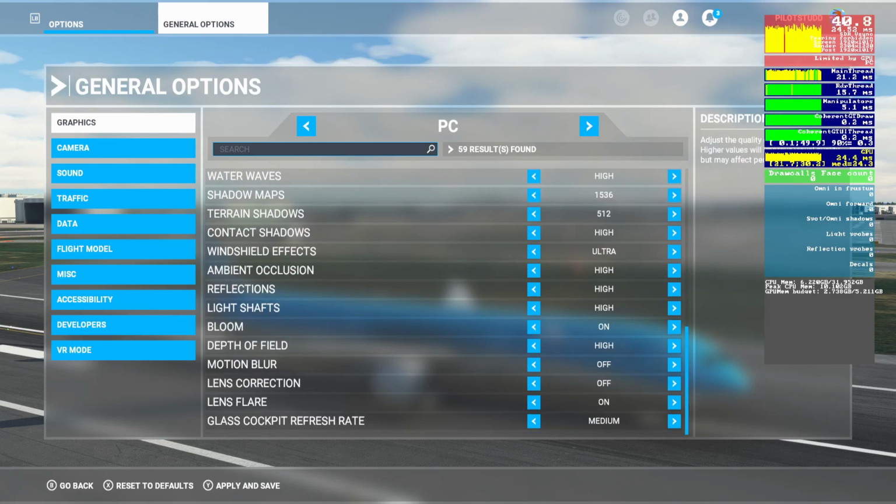Moving down to the last few settings now, windshield effects, I like to keep at ultra. I move this above the default high setting. It's because I really do like the windshield effects in Microsoft Flight Simulator. From the rainwater running down the aircraft, it just looks really good and really beautiful, so I like to keep it as ultra. Ambient occlusion, keep it at high. I don't find it makes a big difference anyway.